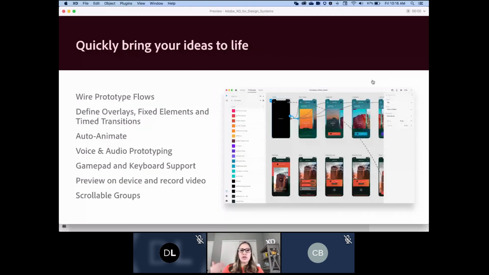And then being able to toggle to prototype mode right away from your design, not having to upload, not having to have separate software, not having to sync. You're just able to start connecting wires and prototype flows right away in XD. You can even define overlays, fixed elements, and timed transitions.